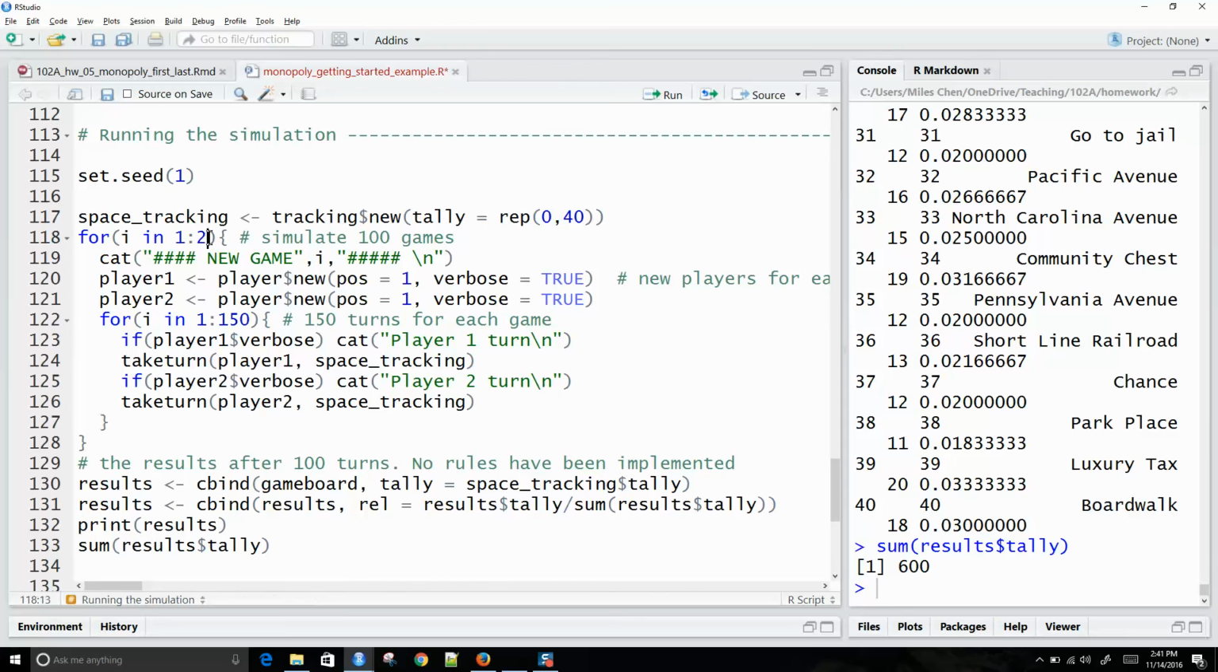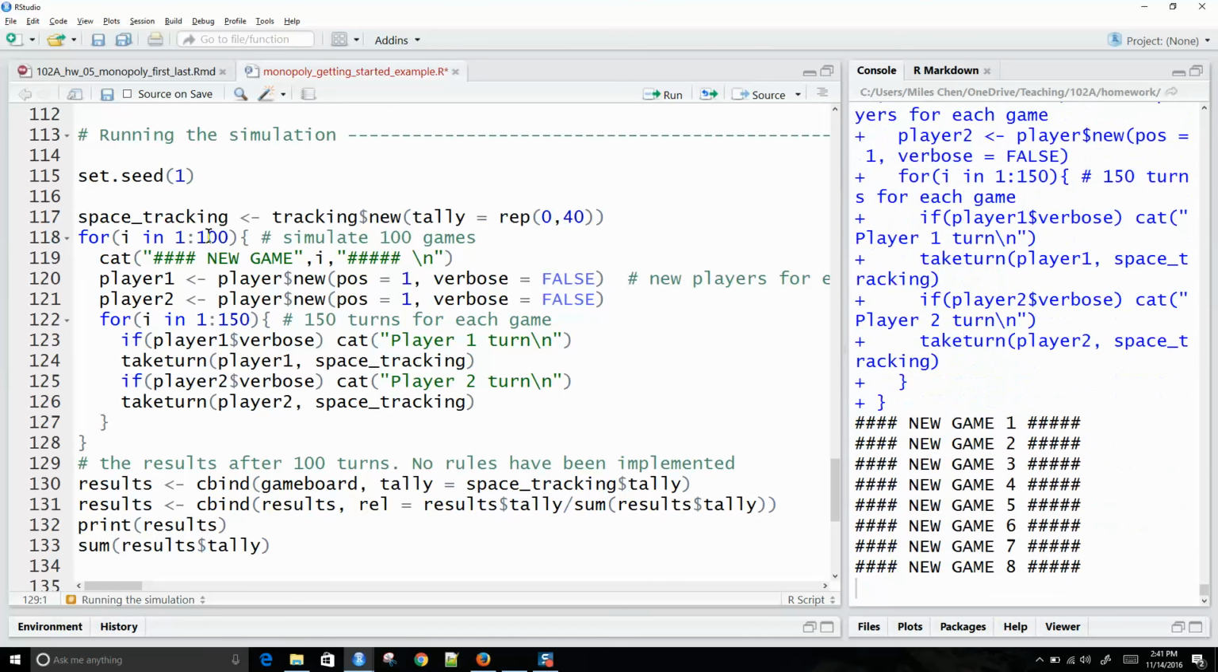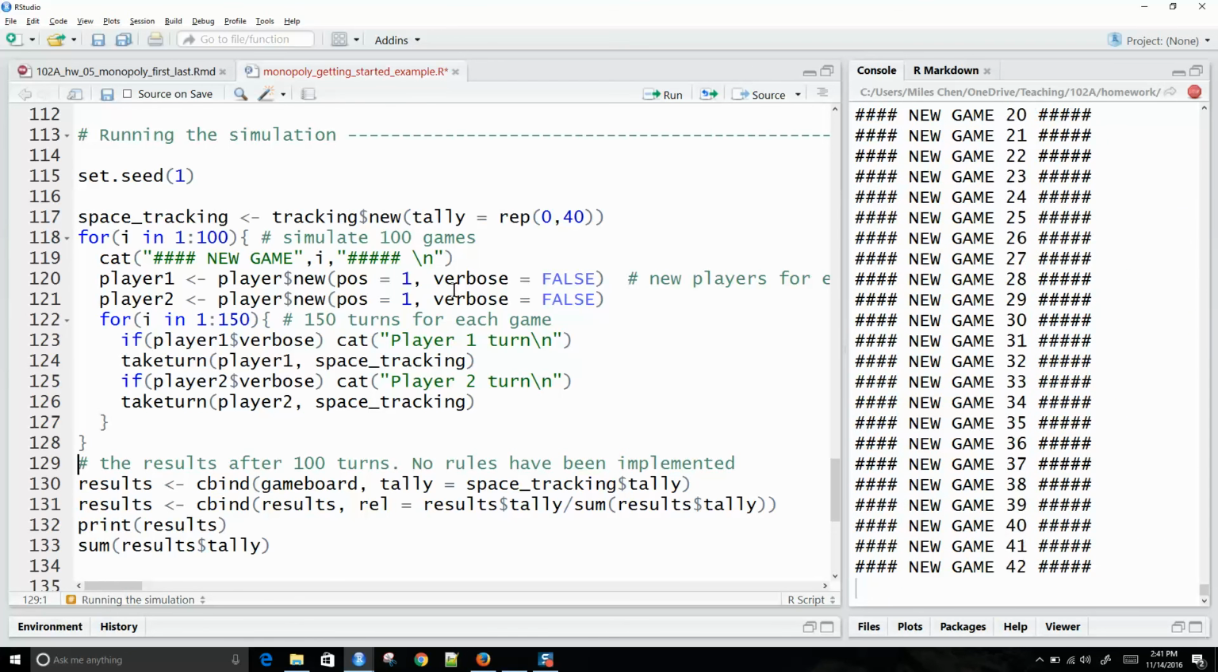I can do 100 games. I'm going to turn off verbose. I'm going to set verbose to false now, okay? So it's not going to print out all of this stuff. And so here, I'm going to do 100 games. Let me just reset space tracking here. And so now it's just running through games 1 through 100. And now it's done.